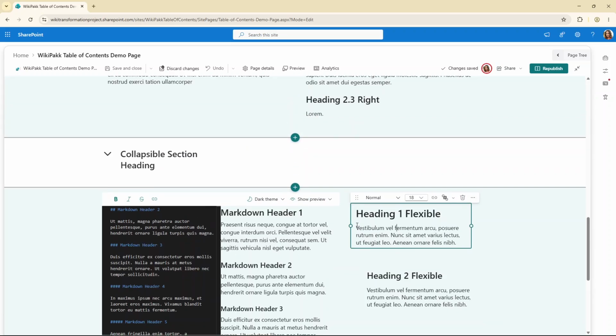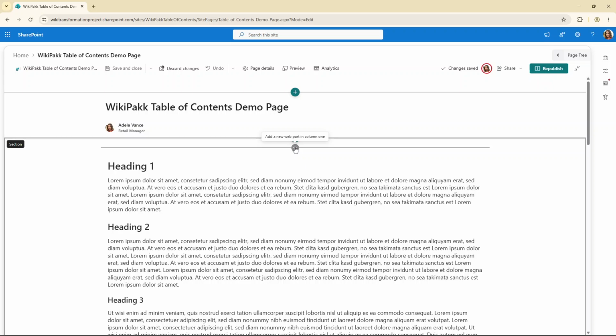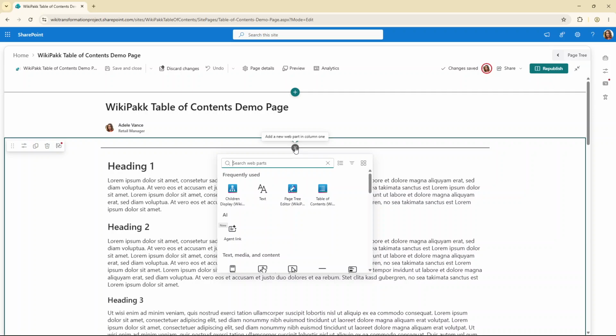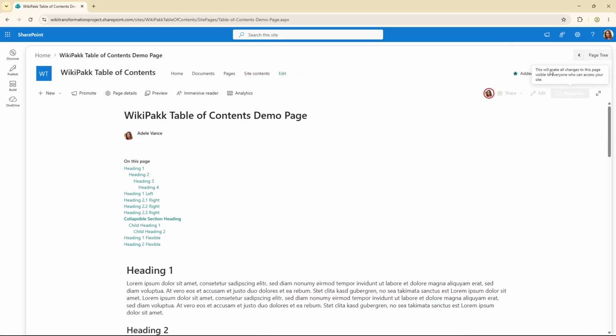And that's it. And now let's see how you can add a table of contents web part. And this is fairly easy. You choose the plus sign to add web parts, and then you see the icons of WikiPakk here. So the children display, page tree editor, but you want table of contents. Just click that, and the web part is added. So I'm going to republish the page and look at what we get here.